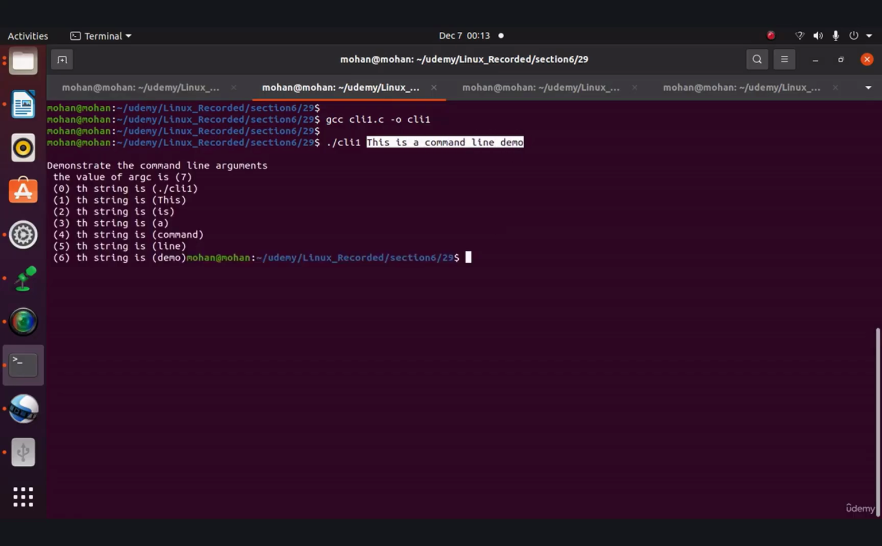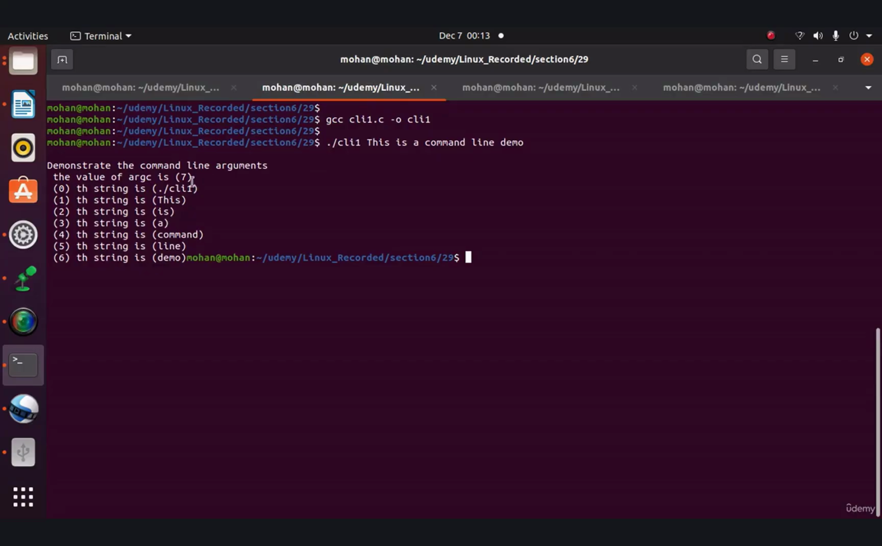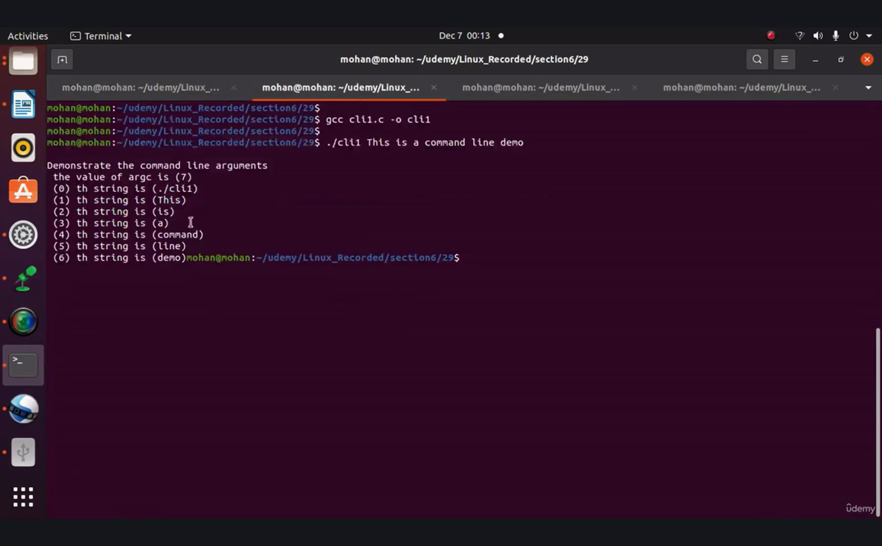Here, we see the value of argc is 7, which is nothing but the total number of strings present when we execute the program. That is, the first string is ./cli1, followed by the second, third, fourth, fifth, sixth and seventh strings. So in total, we have 7 strings, and now we are printing all the strings in a loop using argc and argv. Here argv of 0 points to the first string, argv of 1 points to the second string, argv of 2 points to the third string, and so on.